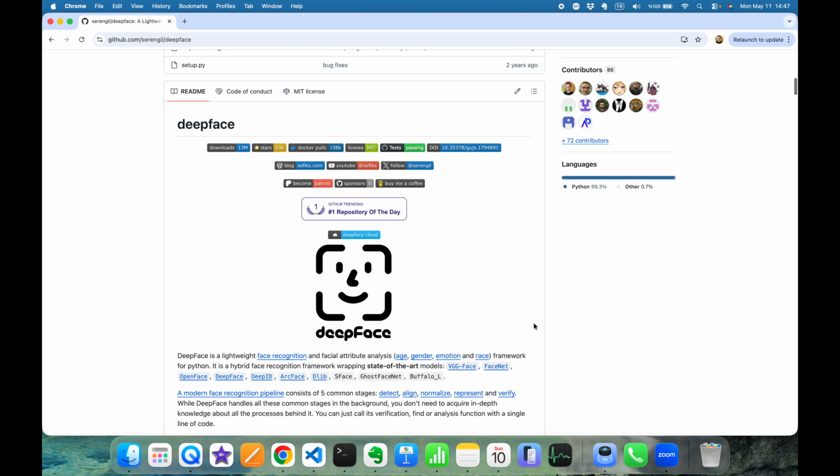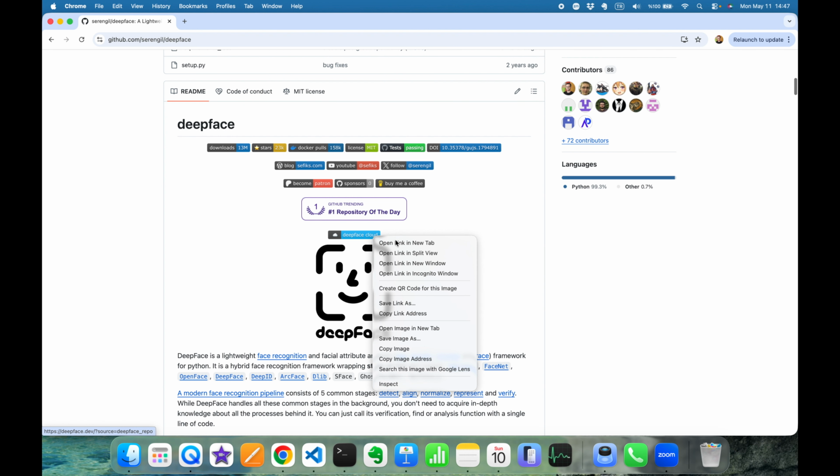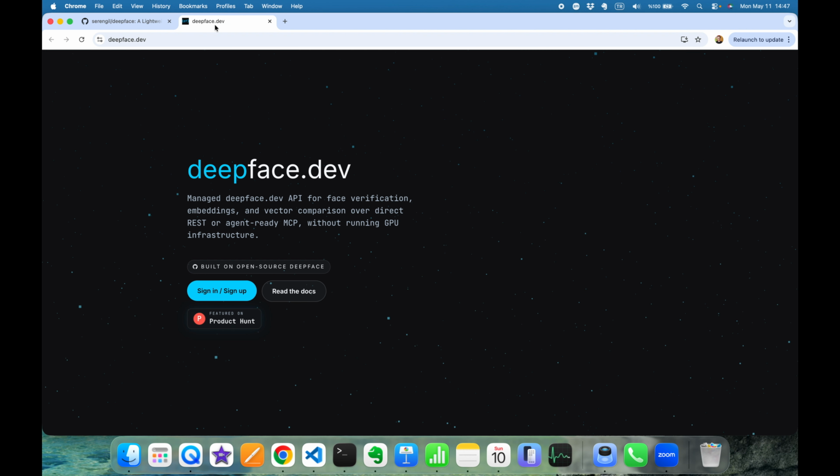This is exactly where DeepFace Cloud, or deepface.dev as they call it, comes in. Instead of managing the infrastructure by yourself, you can simply use their hosted API. The idea is pretty straightforward. You generate an API key, make HTTP requests, and use DeepFace functionalities directly from the cloud. So if your priority is shipping products quickly instead of maintaining machine learning infrastructure, this can be an interesting option for you.